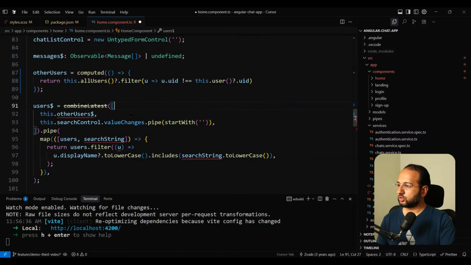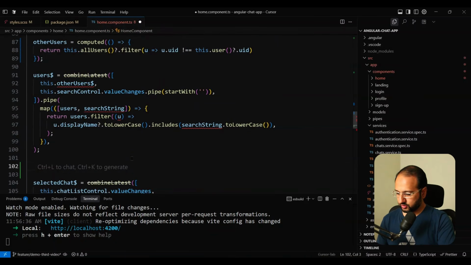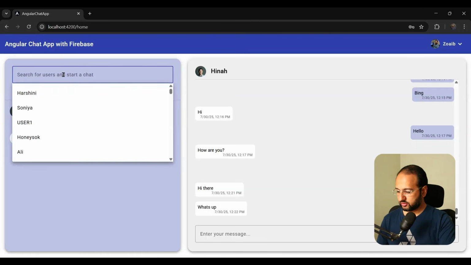Great. Okay, so we also have another combineLatest, which is the users. So these are basically the filtered users. Now we can rename this as well to be a bit better. So instead of users, we can do filteredUsers, because if I show you here, if we type something in this autocomplete, you can see that it brings in this list, which is basically the filtered users observable.